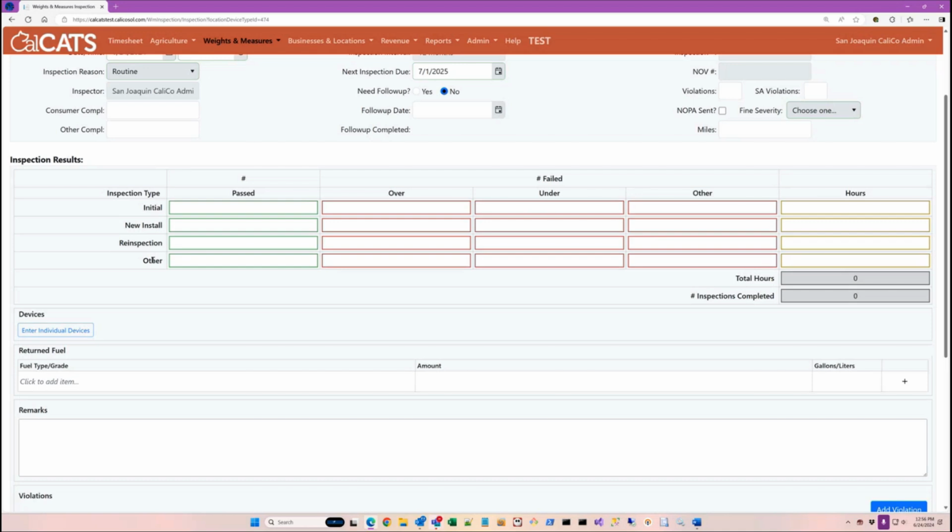But the most typical use of other is when you have a device that fails and then the owner repairs it while you're there. And owner repairs are pretty limited, but if there was a raisin stuck under the fruit counter scale and the owner removes it and then you reseal it or retest it and it passes, then you can put a pass under other for owner repaired.